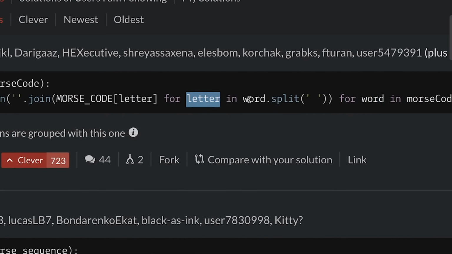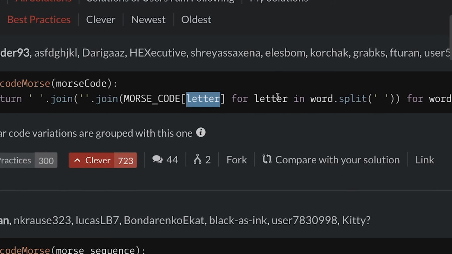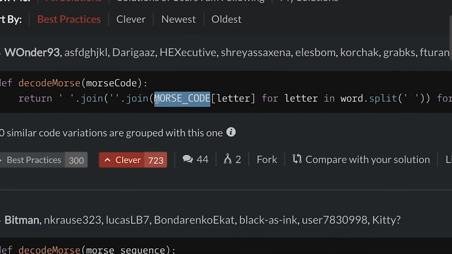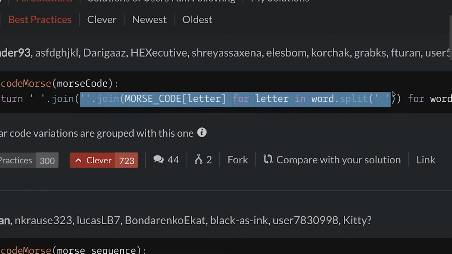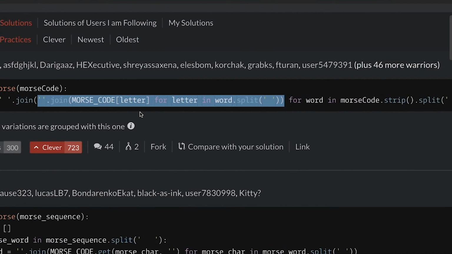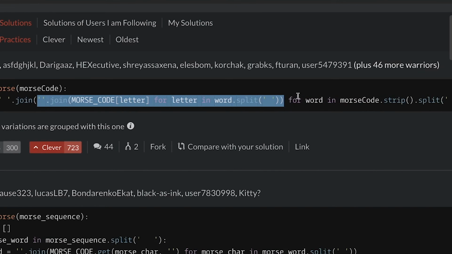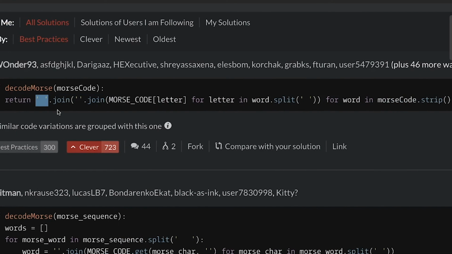Each letter in the word, splitting it by a single space, and then looking up the letter in a dictionary of Morse code. And we join that together in this loop, which will give us a string of letters such as ABC, which is then joined here, which will give us our space, ABC space XYZ.